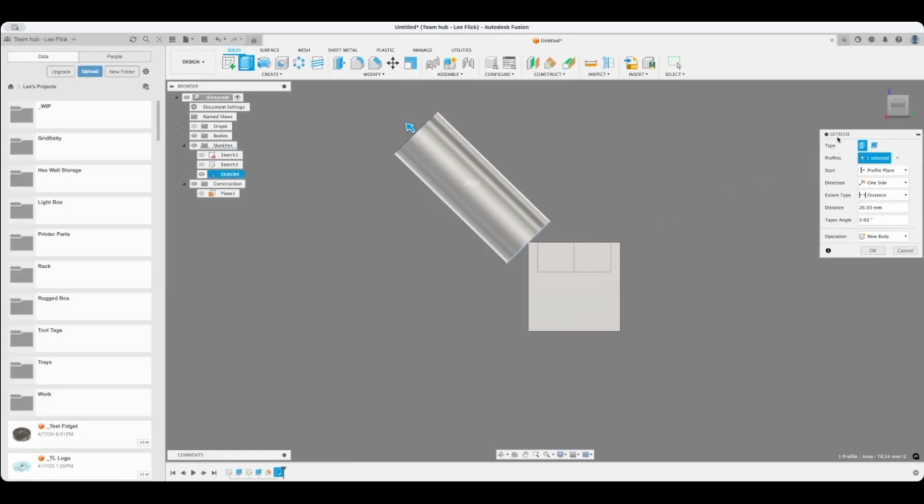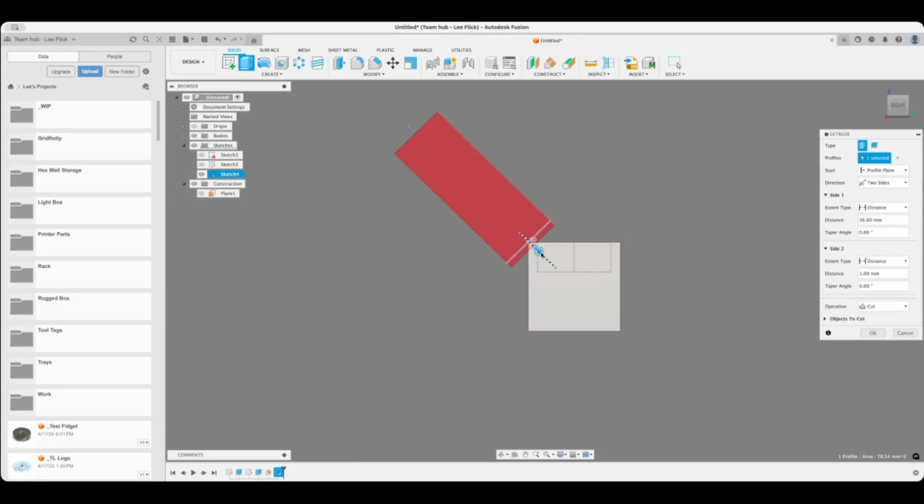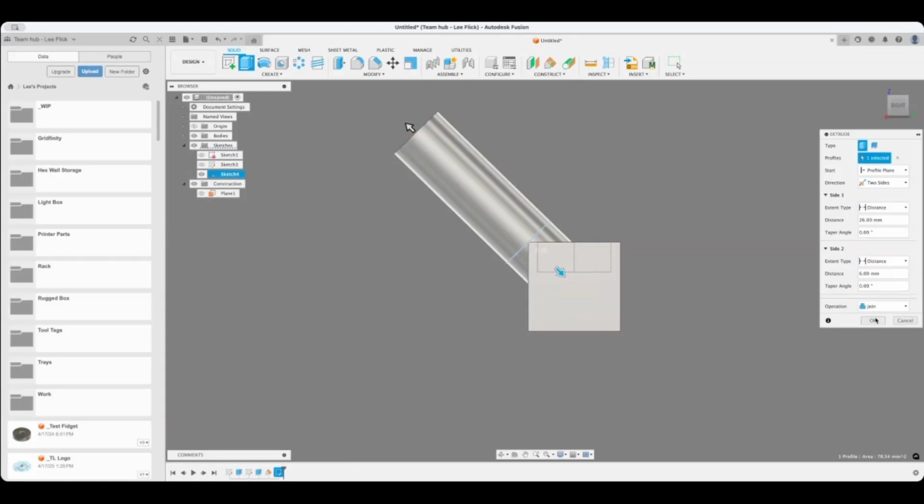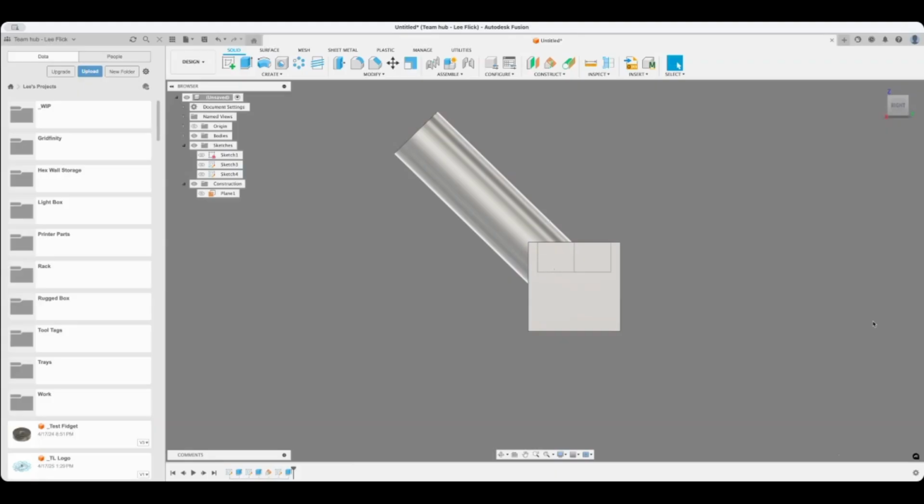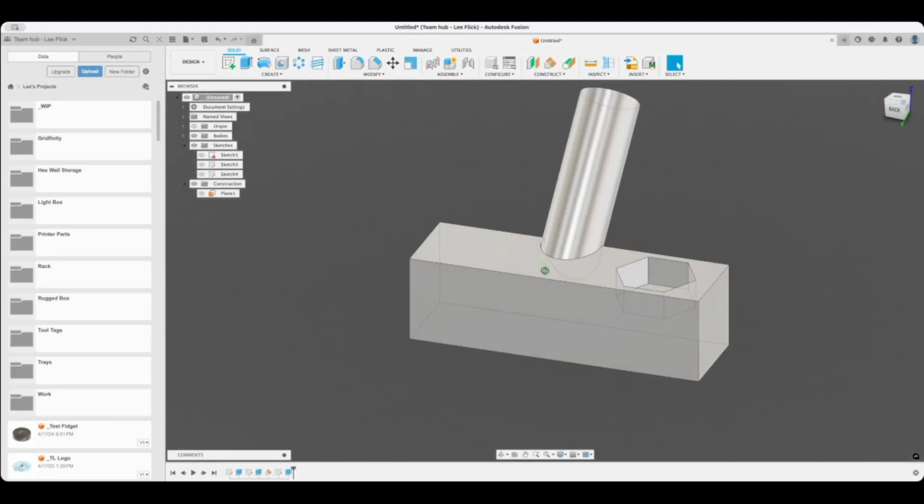Well, in the extrude command over here, the box to the right, it says one side. Well, what if I hit two sides? Now I can grab the other arrow and bring it into it this way. And then what happens though is it went into a cut command because it's going into an existing item. But if I go in here and change it to join and hit OK, I just joined those two together.